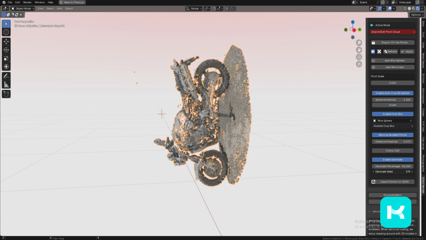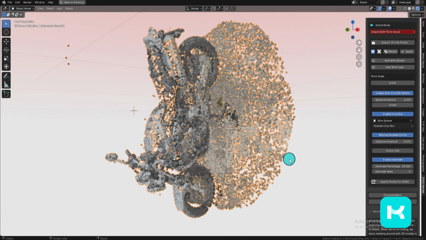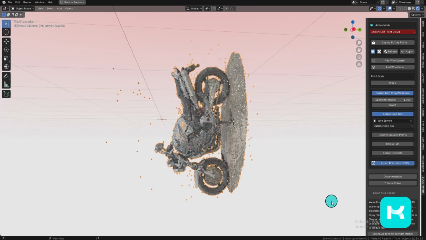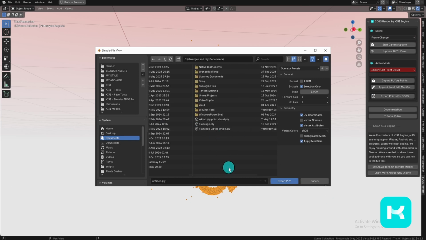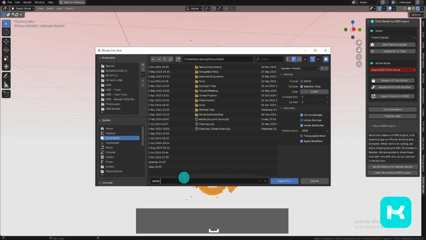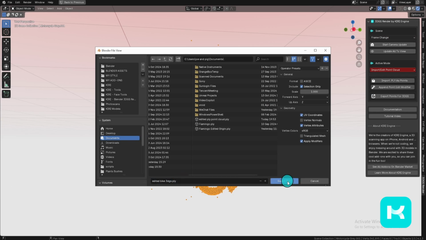The Decimate Seed will change which points are removed. When you're happy with your edits, you can re-export the edited point cloud as a PLY file using Export Points for 3DGS.